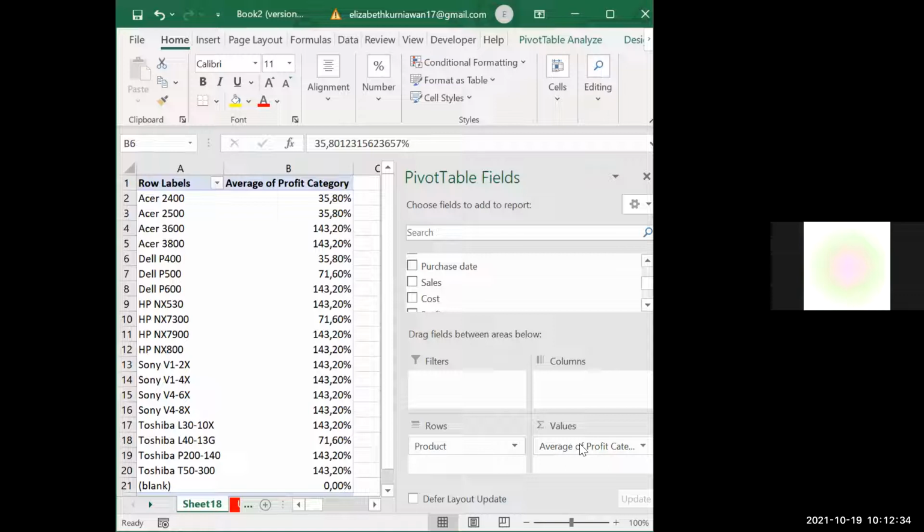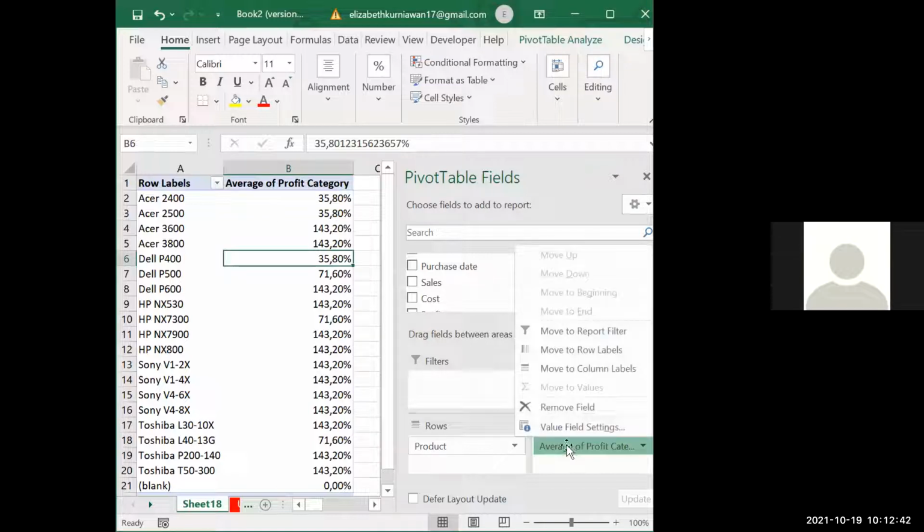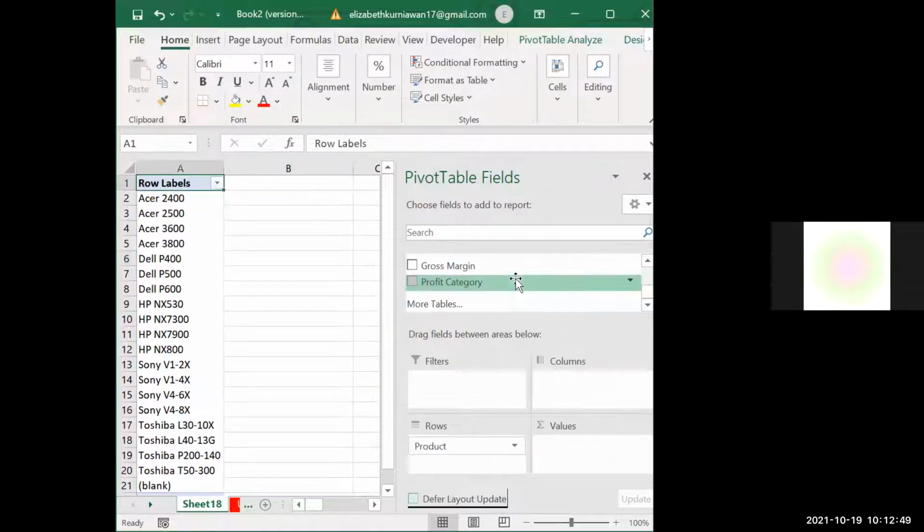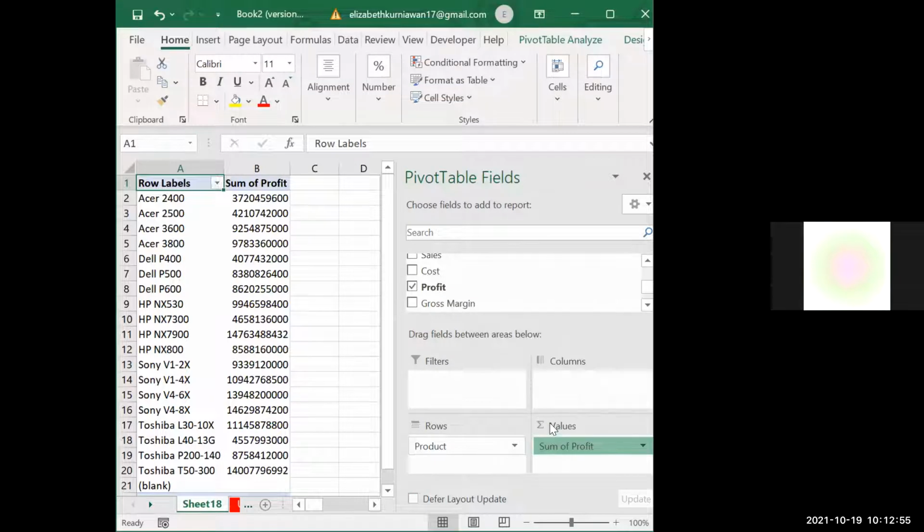And this is because you put the profit category. It's supposed to be profit, right? The other column, because you put profit. Oh yeah, that's why. I didn't realize. Profit. Okay.